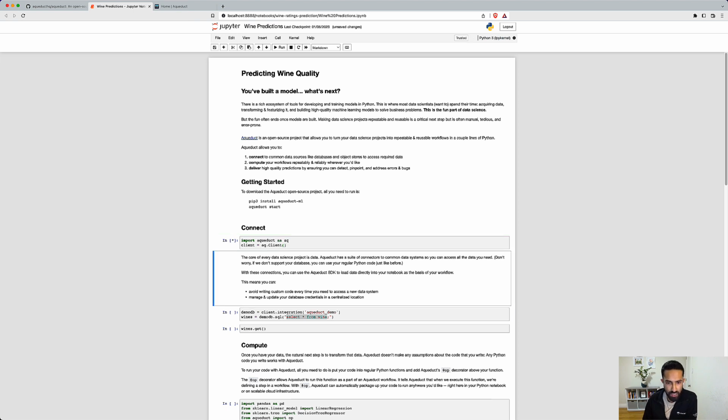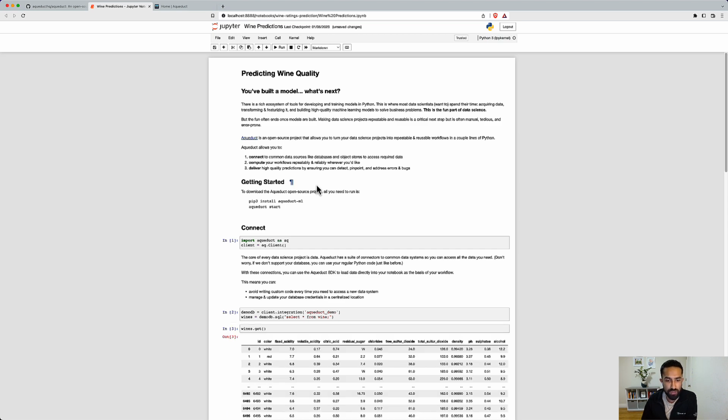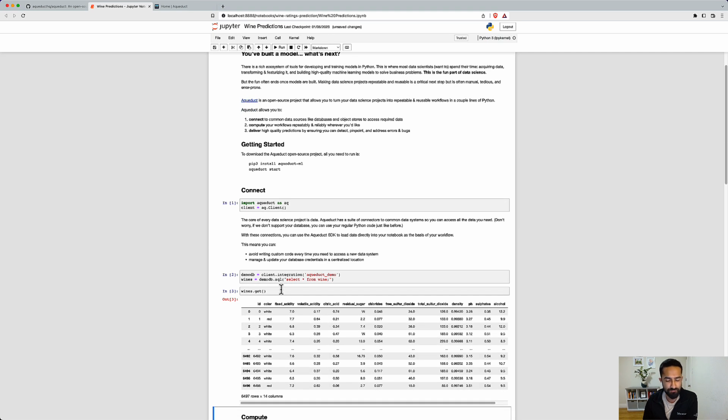Using the Aqueduct client, the first thing that we're going to do is load a connection to a database. Aqueduct comes prepackaged with connectors to most common databases, and here we're simply loading a connection to a SQLite database that comes prepackaged with the Aqueduct server. Against that database, we're going to run a simple SQL query that pulls in all of our wines data and puts it into an object called wines.